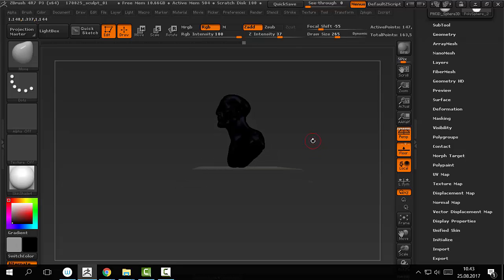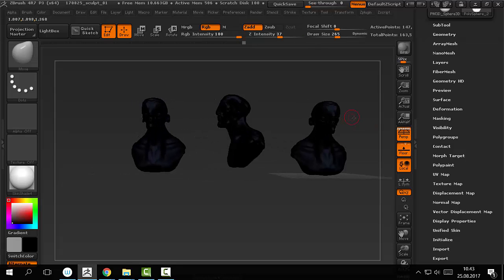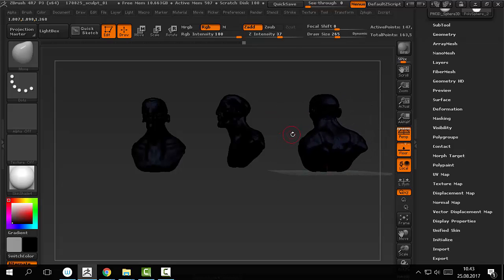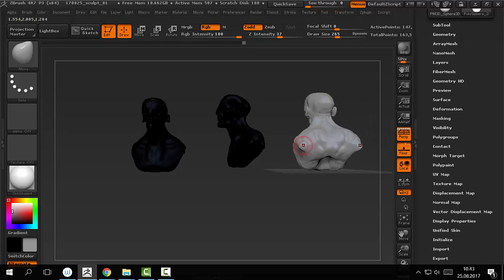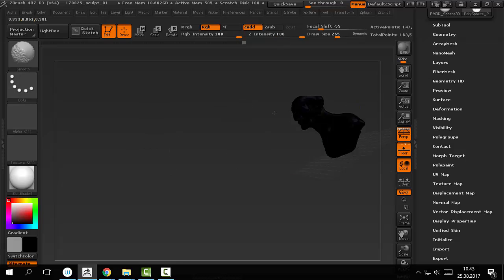So if you wanted a clear read here, I can do Shift S and drop that to the canvas. Like that. Control N.